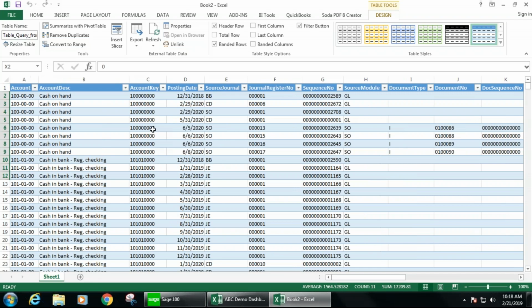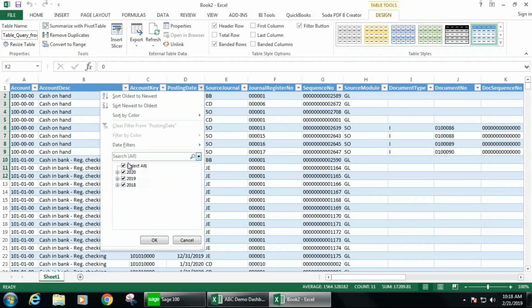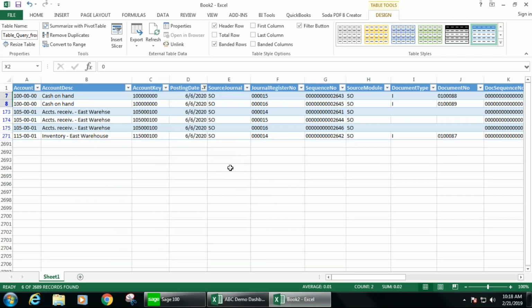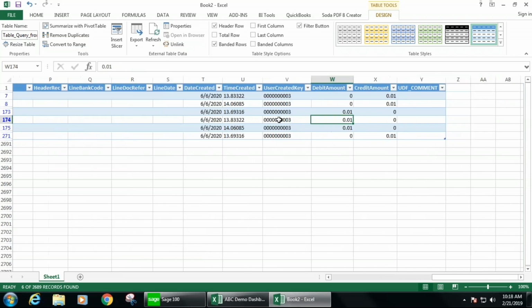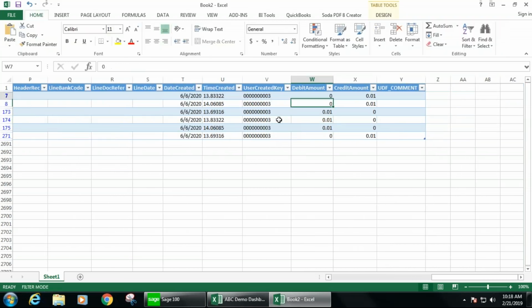What I love about this is if I'm ever researching a transaction, maybe I want to see what happened on 6/6/2020, an erroneous posting in the future, I can simply go in here and start looking for that date. And now I have all my transactions. And if I happen to know the journal number, I can further filter down, and I essentially have the transactions that make up whatever it is I'm looking for.